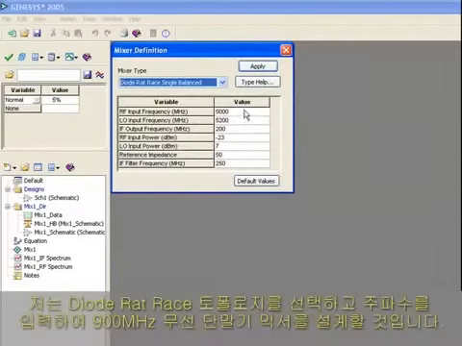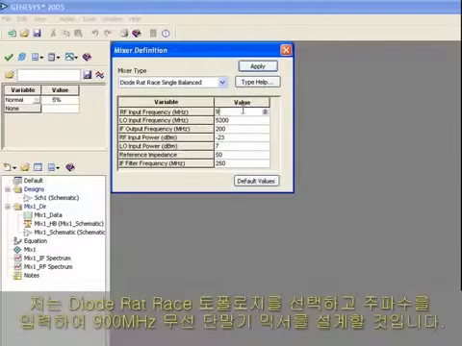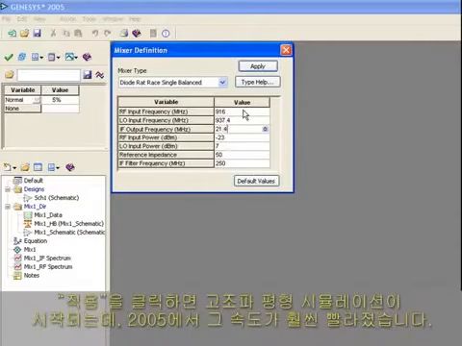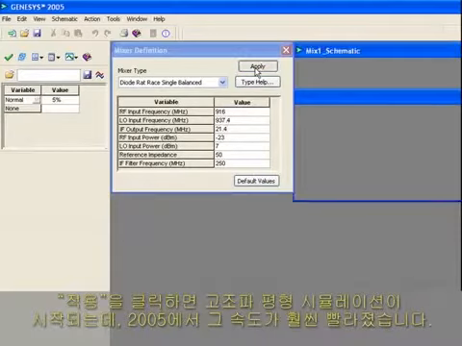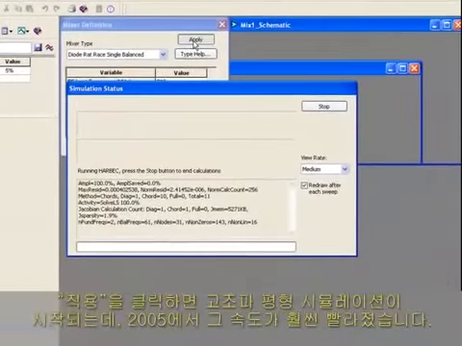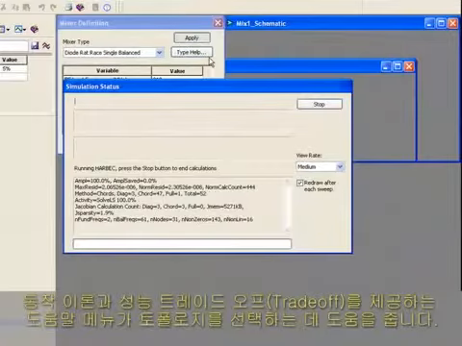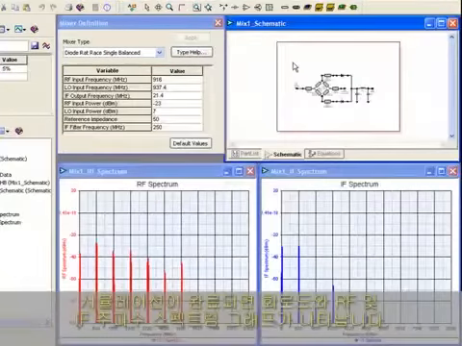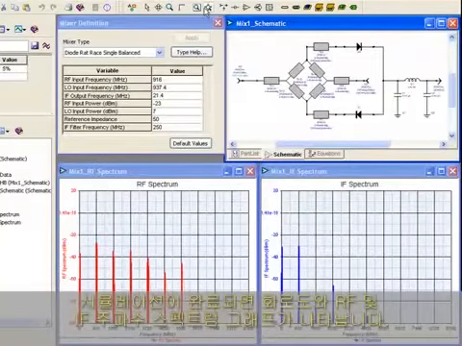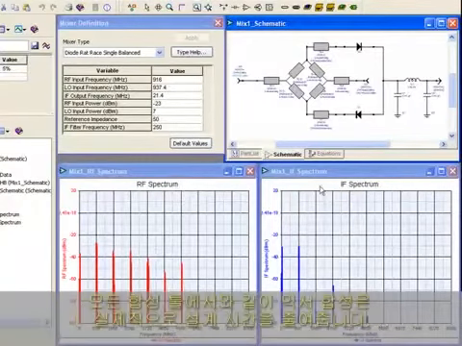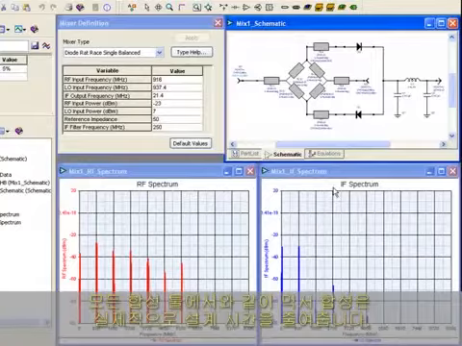I'll choose the diode rat race topology and enter the frequencies to design a mixer in a 900 MHz cordless phone. When I click Apply, a harmonic balance simulation is started, which is much faster in 2005. The Help menu can assist you in choosing a topology by providing theory of operation and performance trade-offs. When the simulation is complete, we see the schematic and graphs of the RF and IF frequency spectrums. Mixer synthesis, as with all the synthesis tools, really saves design time.